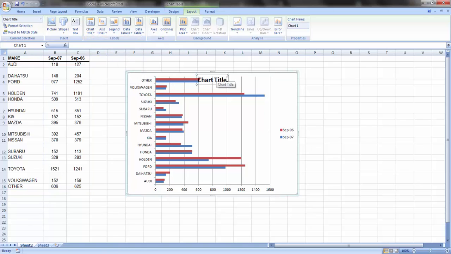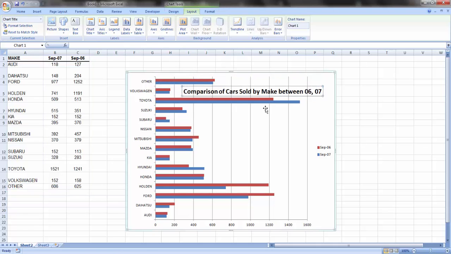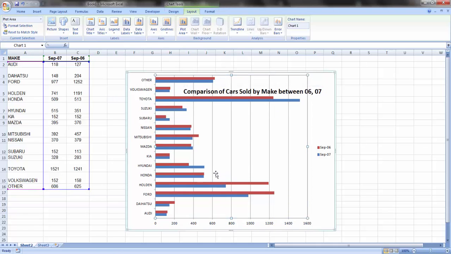So in this case here, this is a comparison. But really, you don't have to make this sound fancy. The easier this is to interpret, the better. So: comparison of cars sold by make between 06 and 07. So obviously you would rescale this graph. I'll just do a little bit here actually, so that that fits in nicely. Obviously that doesn't look too good there. Maybe we'll put it there. Normally, obviously, you would have this at the top.